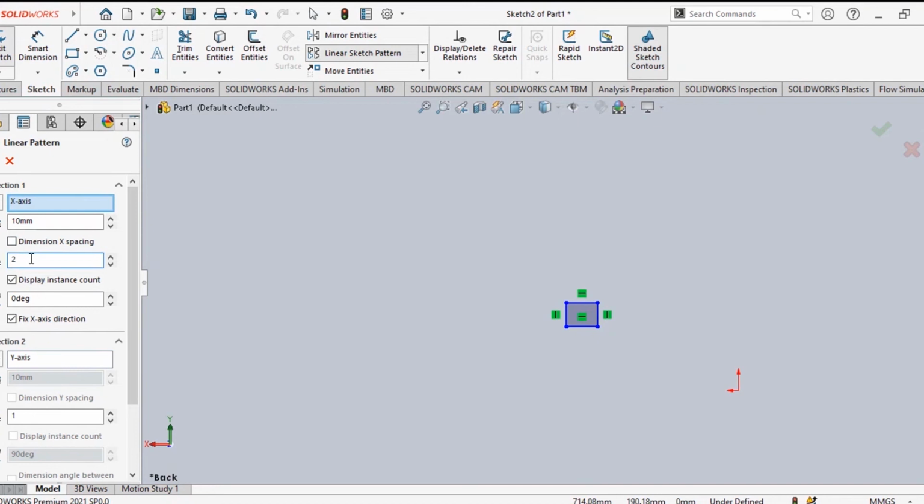It is 2 numbers. You can change. Suppose instead of 2 numbers, we want 8 numbers in the x direction. And also how much is the distance? Distance will make, suppose, 100 millimeter. Okay. And still nothing is happening.